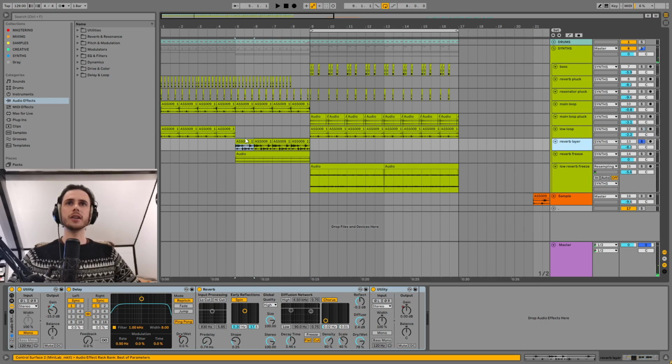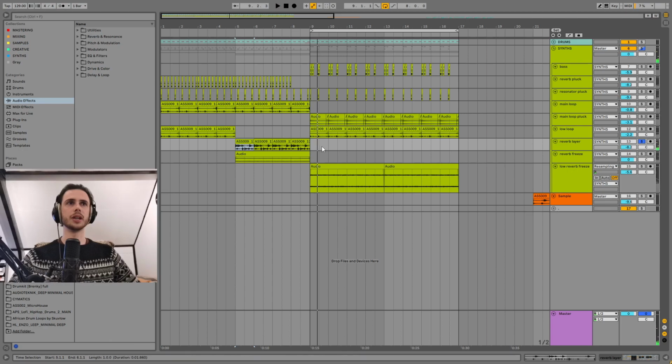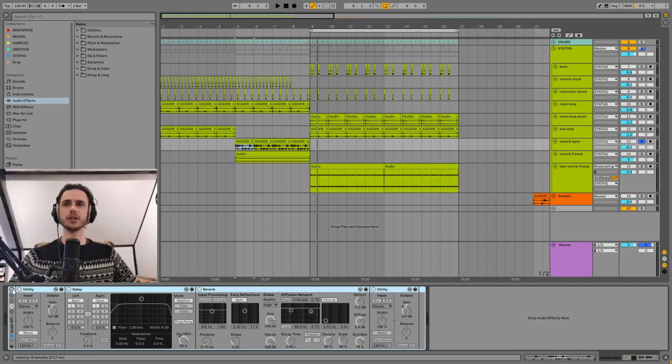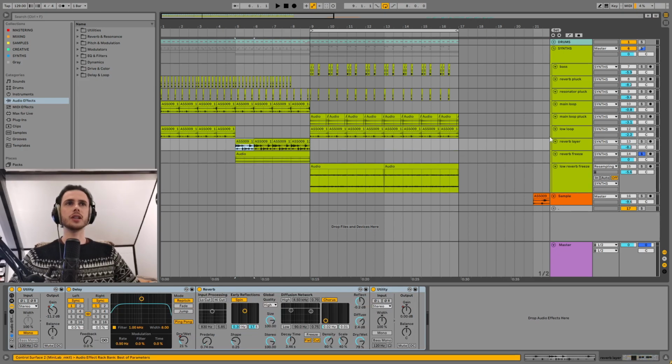Then reverb layer. Basically just took part of the loop and looped it there. And we have utility, delay, reverb, and another utility to automate the volume. And this is quite an interesting one. This is a reverb freeze layer. What I did here is I took the reverb layer and I froze the reverb.